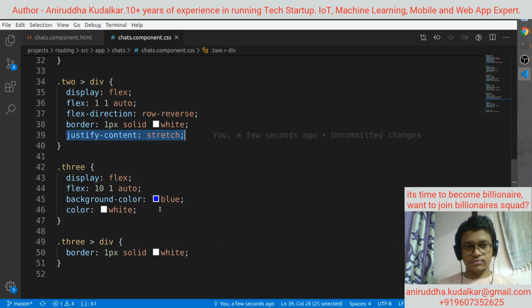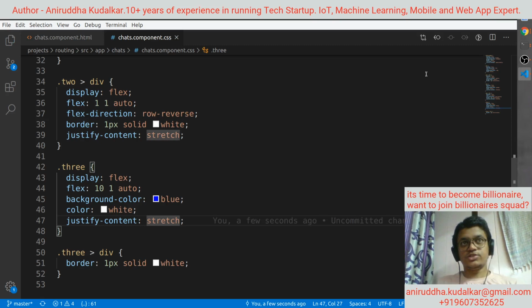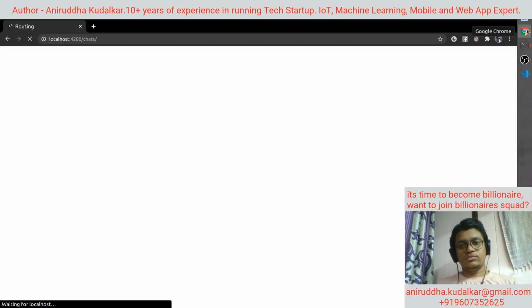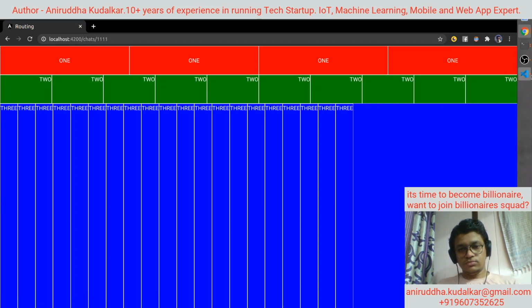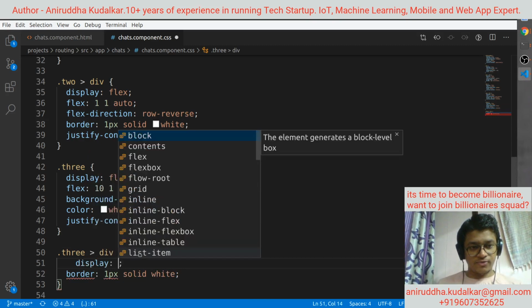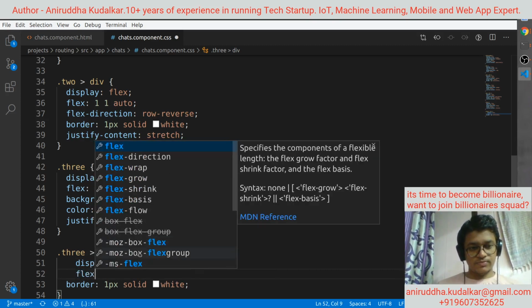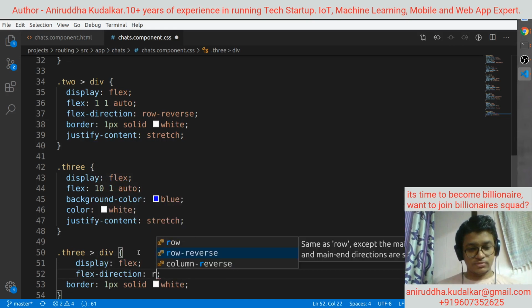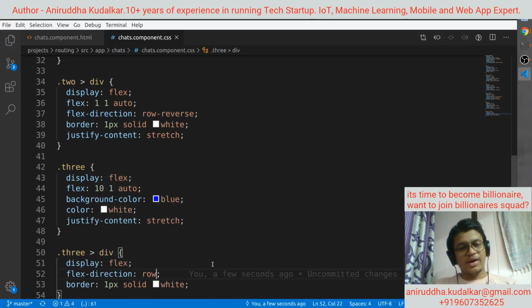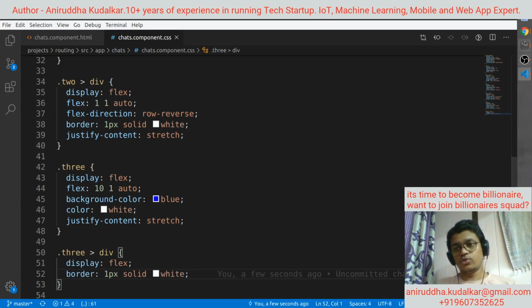Justify content. Align items, flex end. Content needs to be stretched. Okay, and everything would be display flex. And flex direction would be row. By default it is row. You give it or don't give it, right? By default it is a row only.